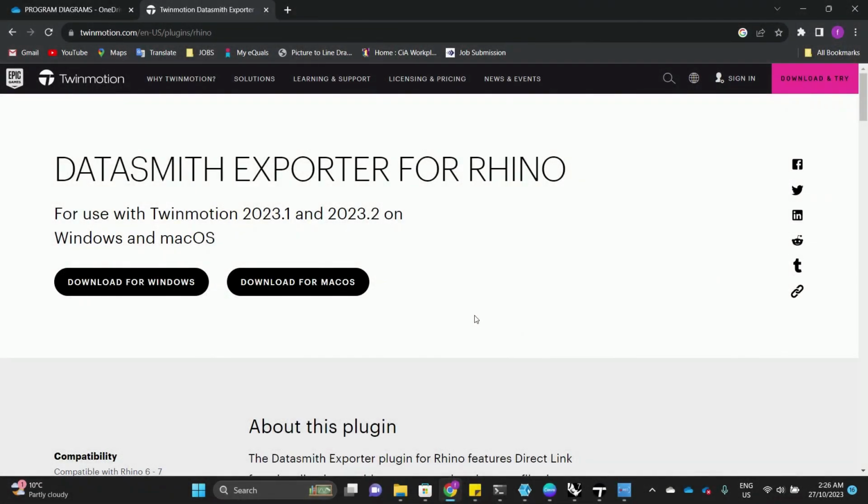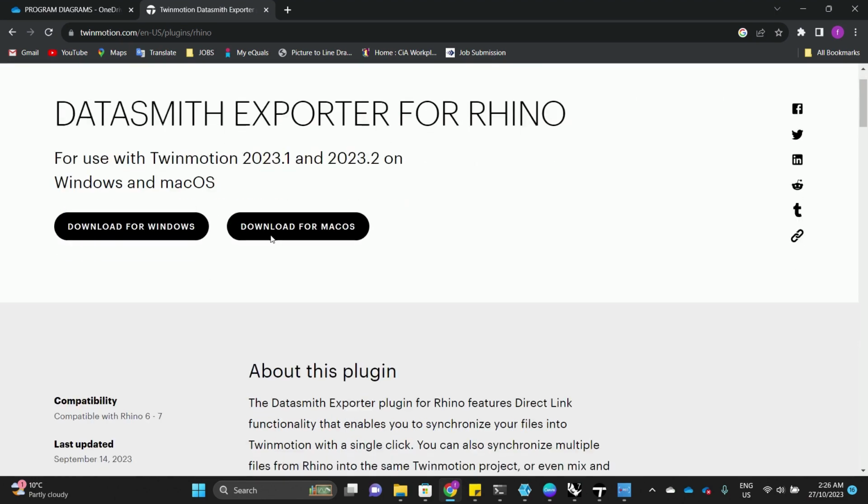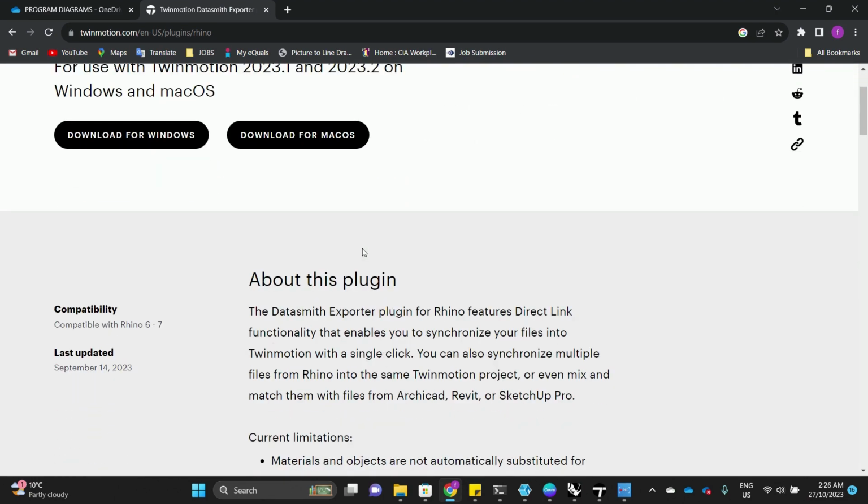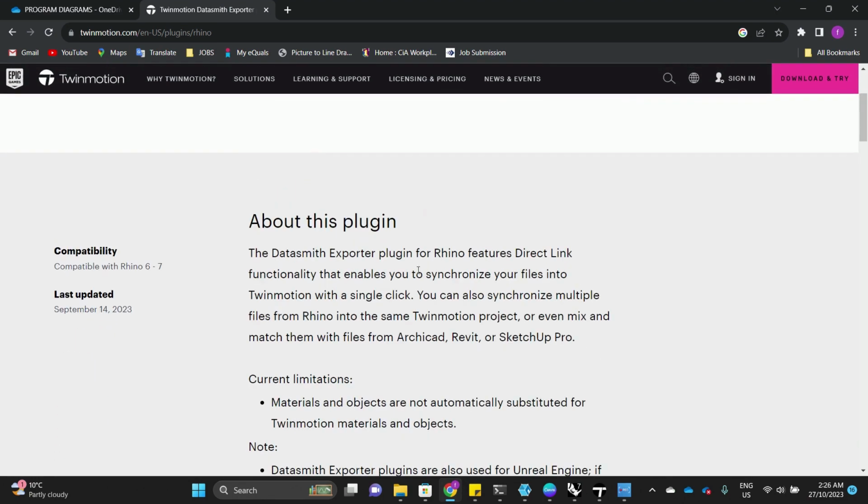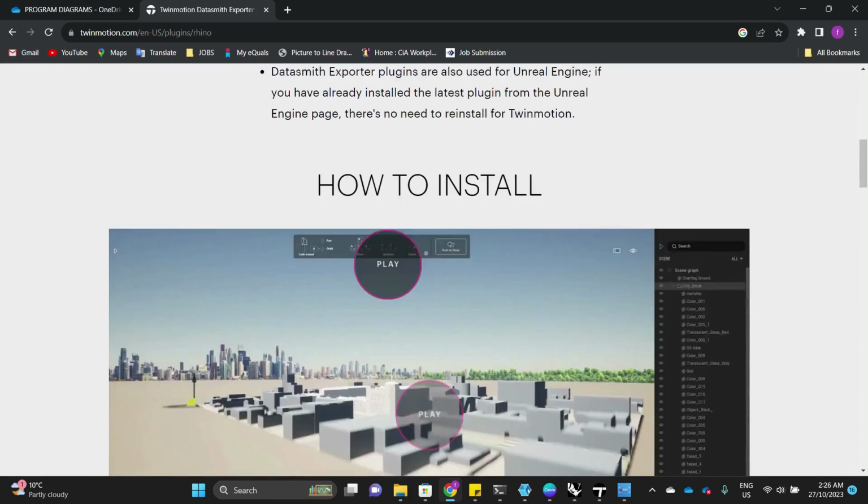Guide video tutorial. I'll be using Rhino 7 and the Twinmotion plugin for Rhino 7. For the plugin, you can install the Datasmith exporter from the Rhino 2023 version. You can download it from here, or the other option is just downloading it from Epic Games.